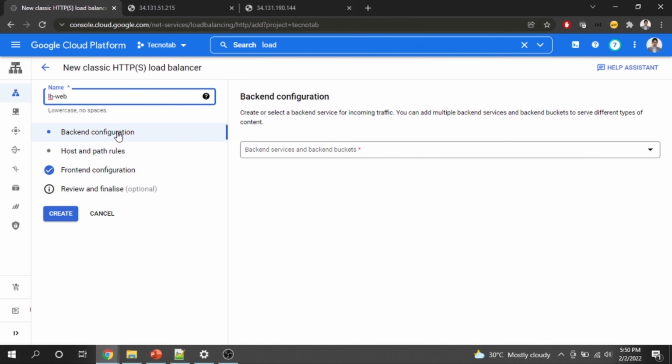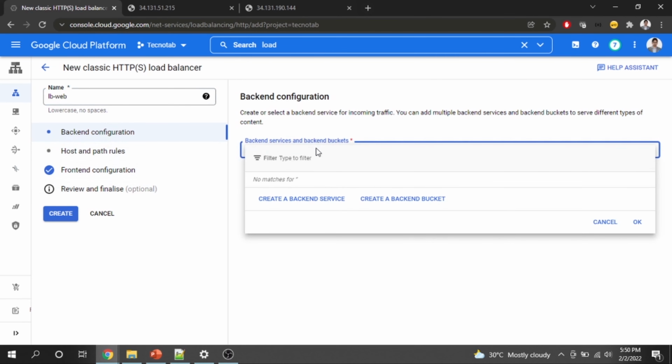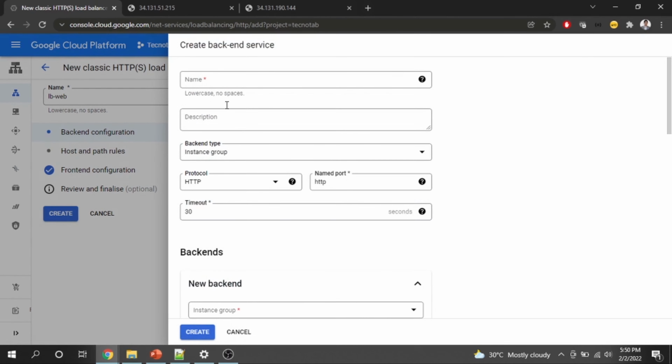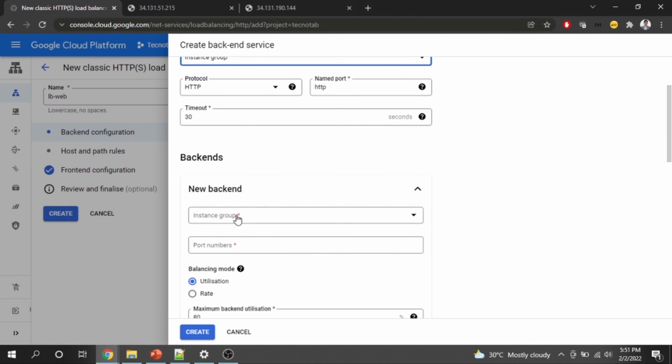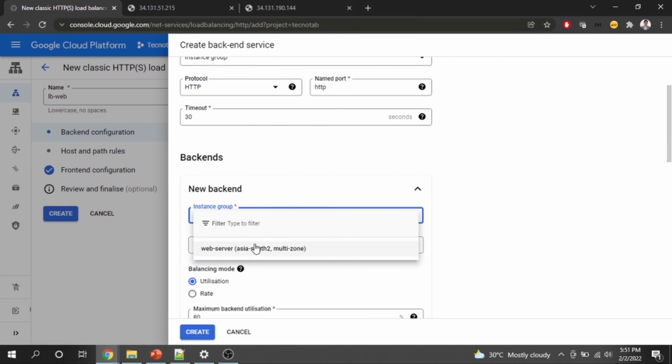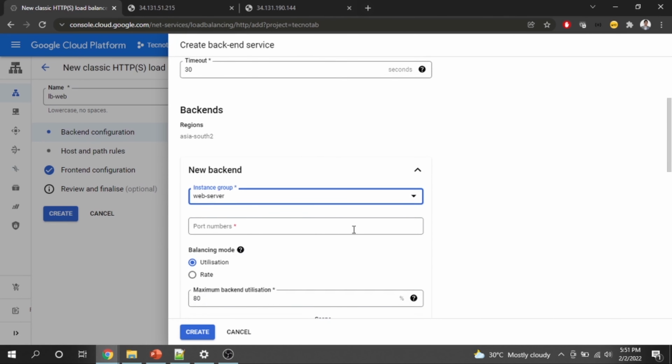So the backend configuration, we will be creating one backend configuration. So in this one, we'll name it LB web backend, and the protocol should be HTTP, right? And the instance group we will be selecting here, that is our web server, and the port number is 80.